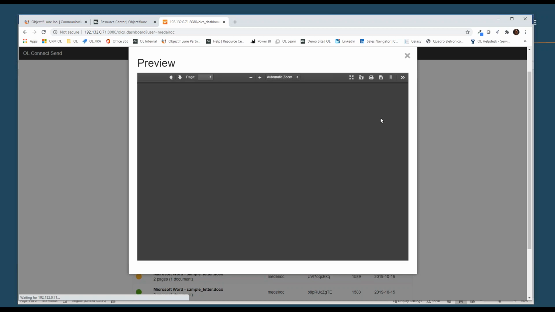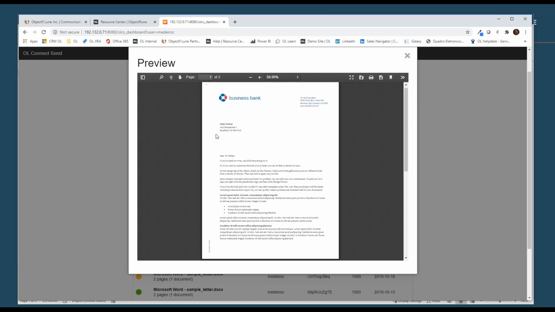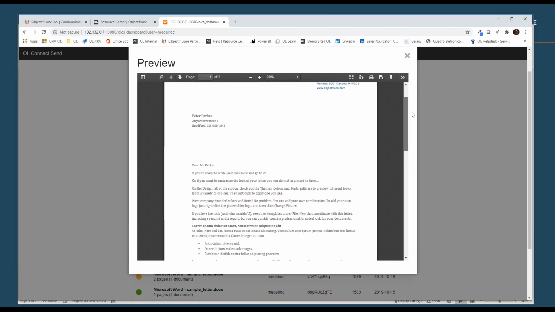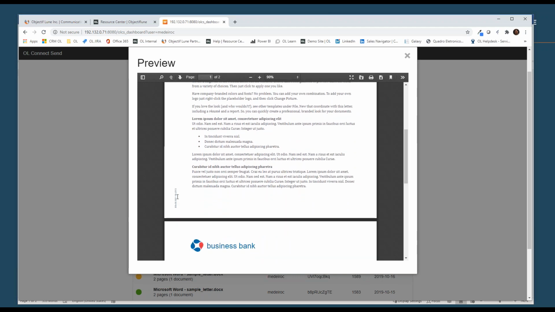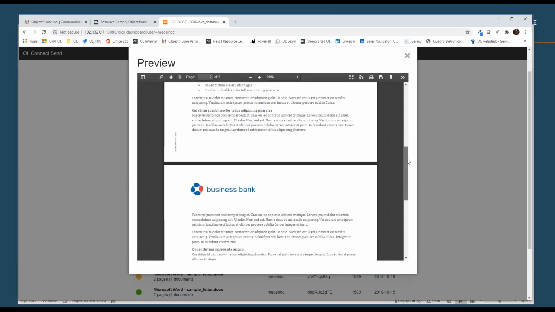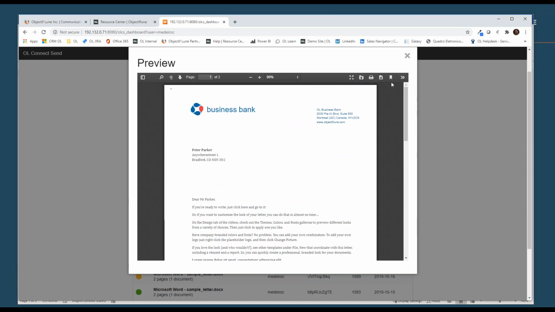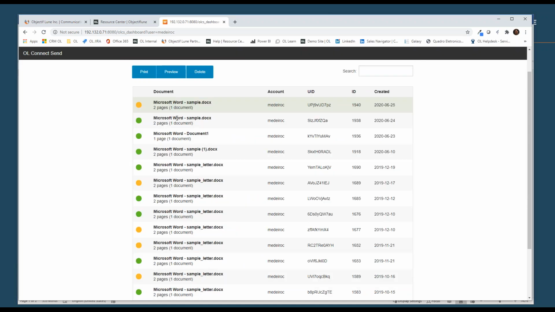So doing the preview, you see the letter to Peter Parker, the 2 pages printed from Word. You see the Peter Parker letter. If you take a look at the logo on the letter, here is a special number for control of the print center. Here's the second page. So it's ready to print. The printer is ready there, and the printer operator can just print.